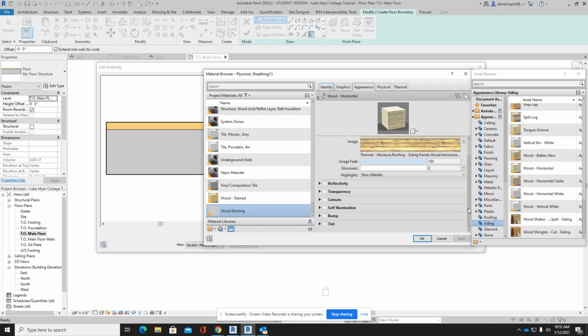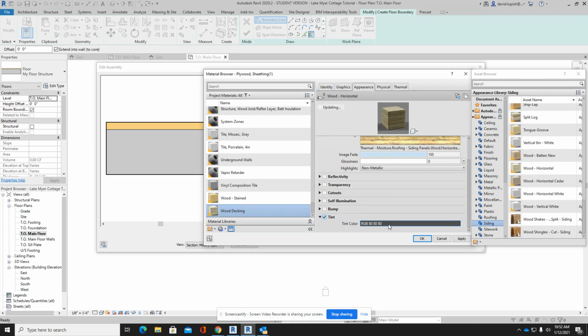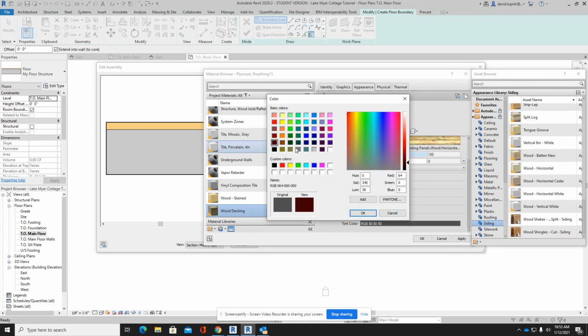Again, if you want that to be a different tint, maybe I want it to be some sort of brownish color.